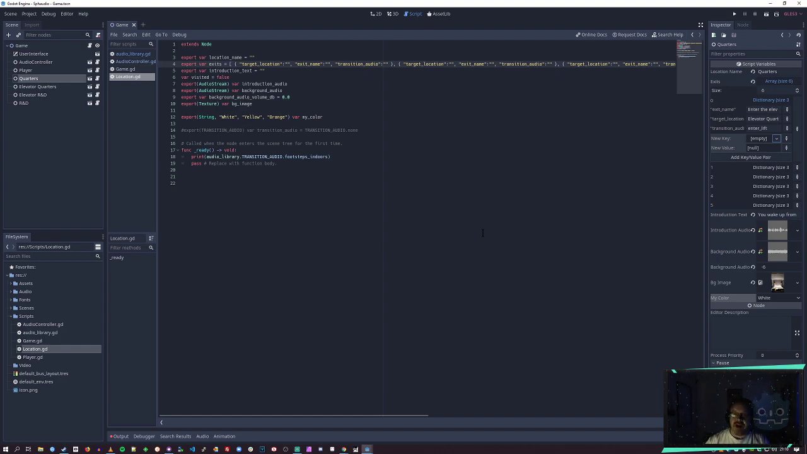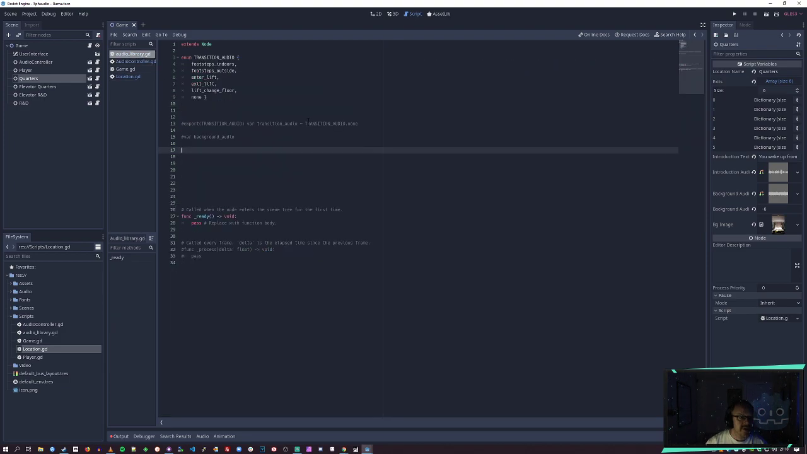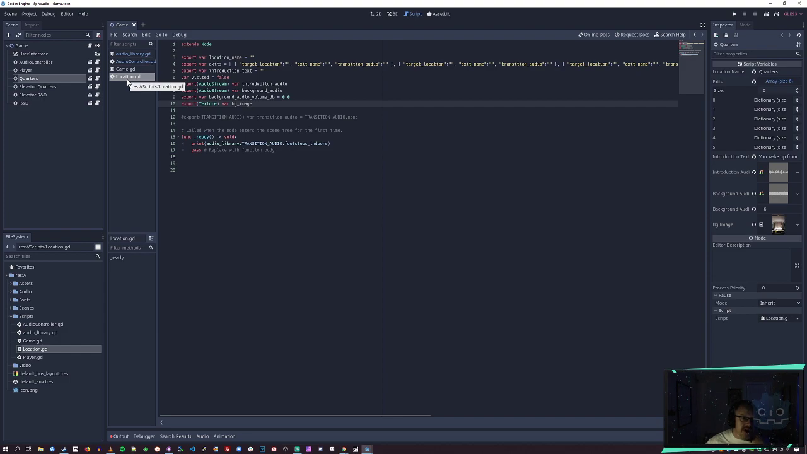So, right, let's not mess around. Let's get cracking. Got rid of all that. Audio library has nothing in it. We want some audio transitions. Target location, exit name, transition audio. Did we get anything working for this? I mean, presumably we can put a dictionary in at this point.